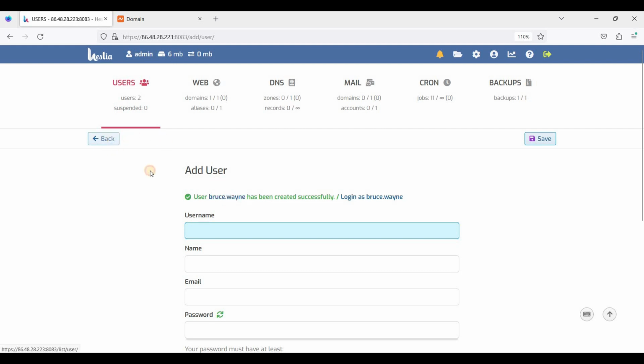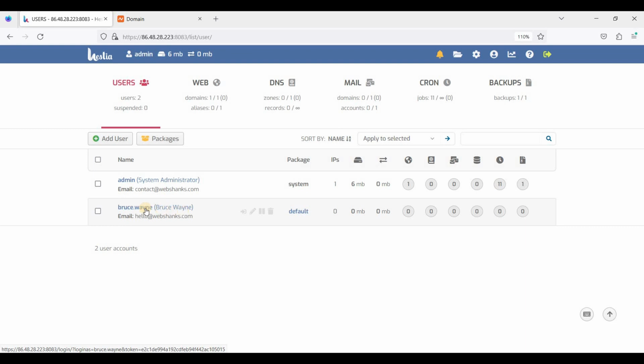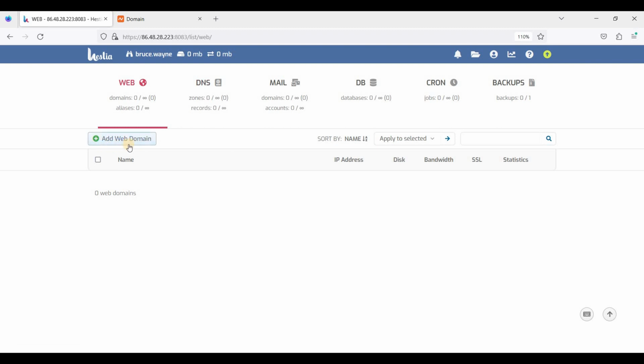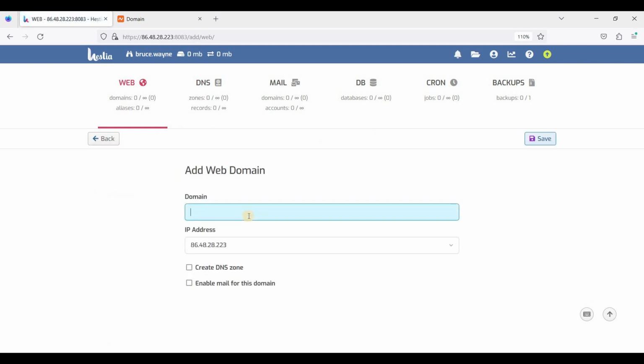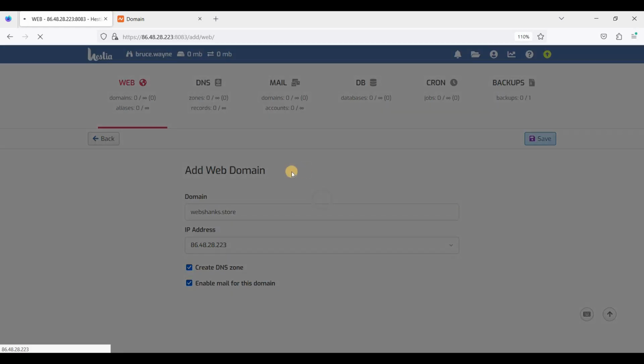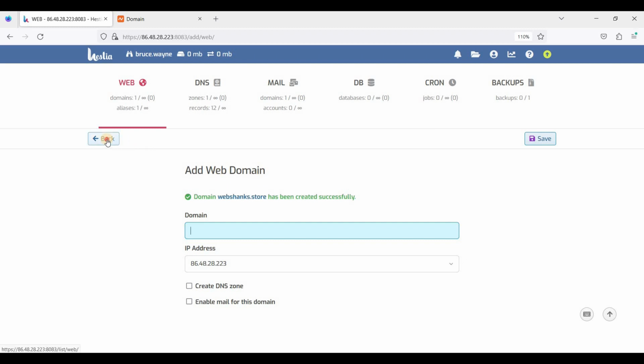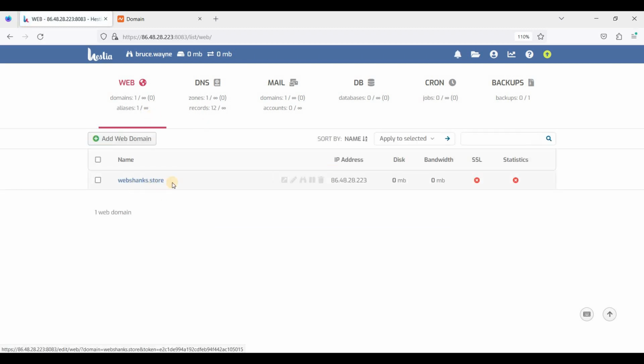Okay, let's go back to users. So now we have a new user here. This is the new standard user. Just click this one. We will add a web domain. Let's add our domain, webshops.store. Be sure to create the DNS zone and enable mail for this domain and click save. Okay, let's go back. Now we have a new web domain here.